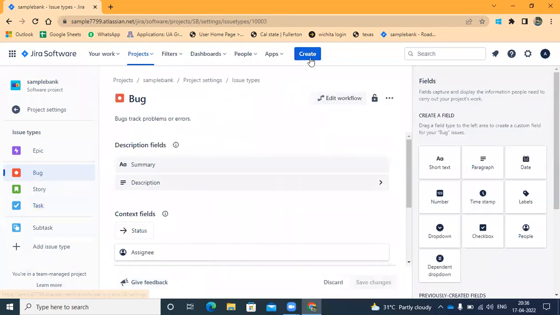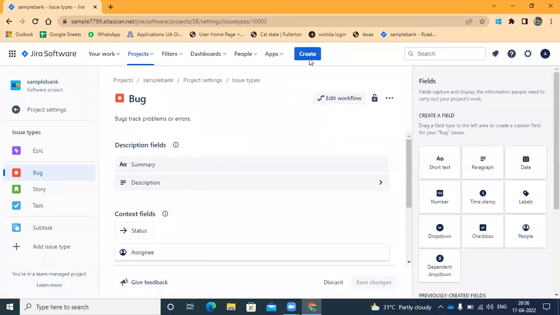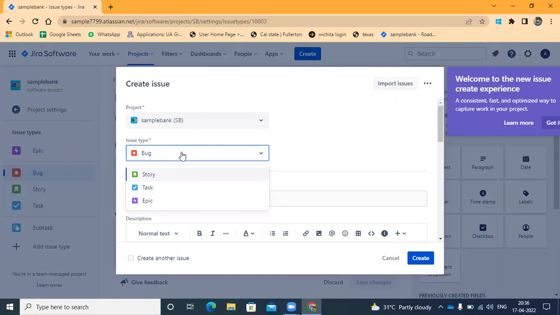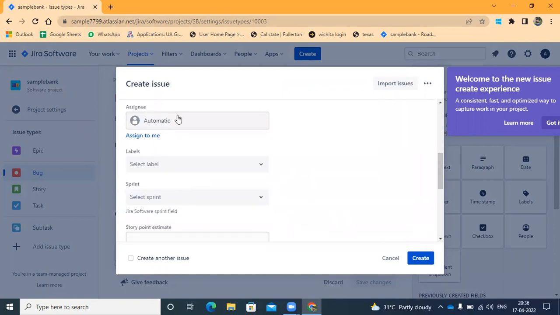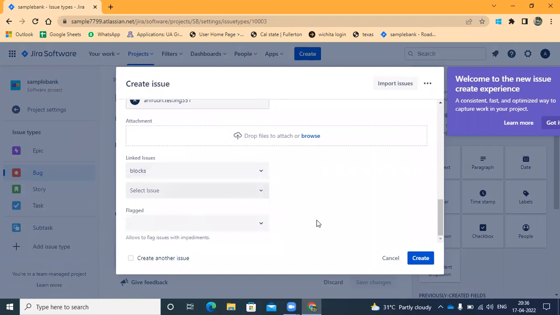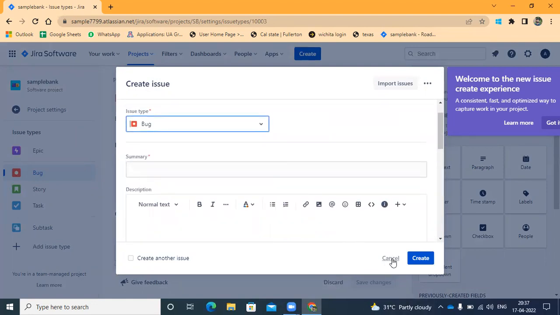When you want to create a bug, when I click on create, this is the project and this is the type. We have some kind of issue types like story, task, epic, and a bug. When I choose a bug, there will be some fields like summary, description, assignee, labels, sprint, story point estimation, reporter, blocks. These are all the points. As per the project, whatever fields we are using to create, those fields can be modified here. Okay, so I'm canceling this.